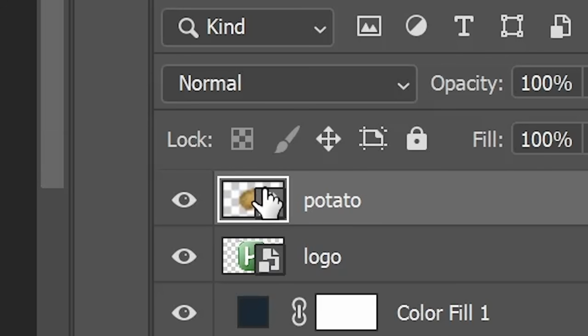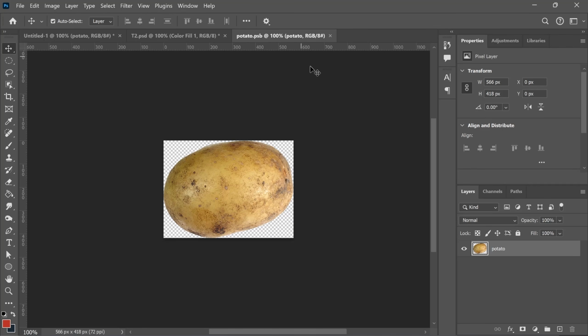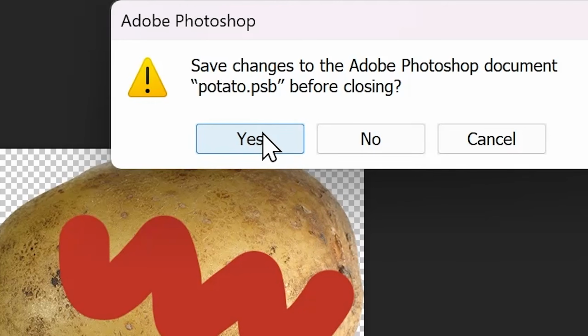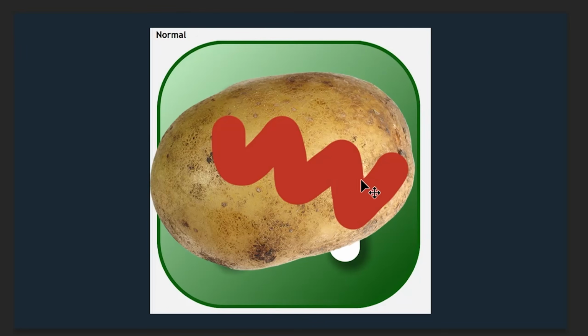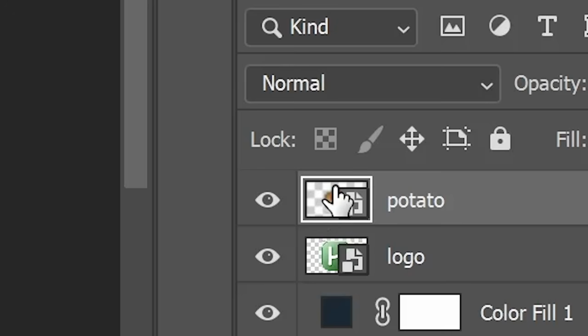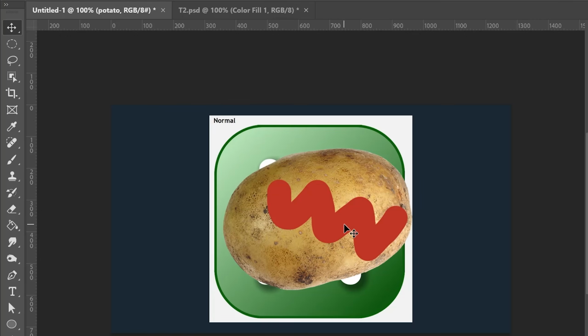Now one more thing I can do is double click on this layer image and it will open it in a new tab. Now I am inside the smart object. So for example, if I paint something here and then close this layer, make sure to click yes to save changes. Now in my original file, this potato has this red painting. And if I size it down and size it back up, it doesn't lose any quality.